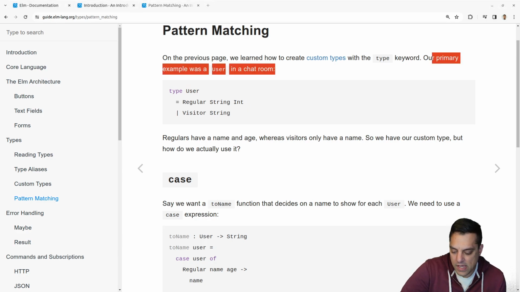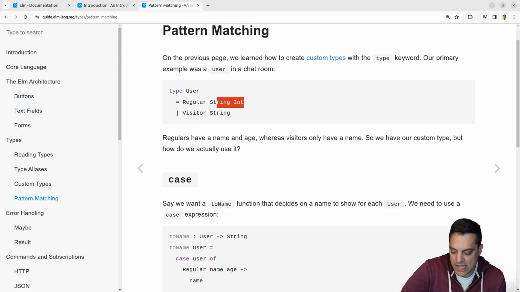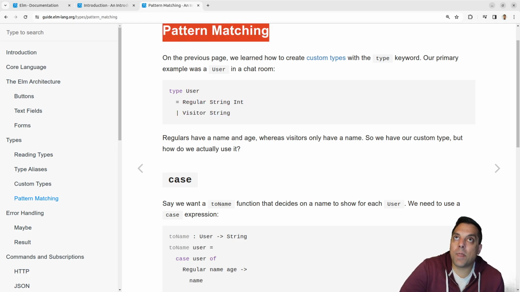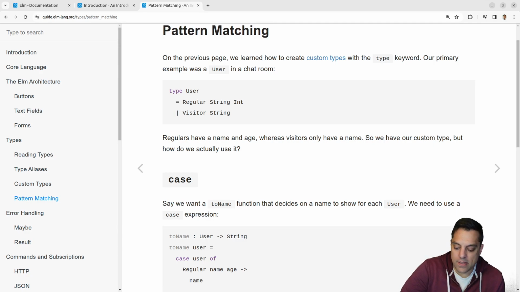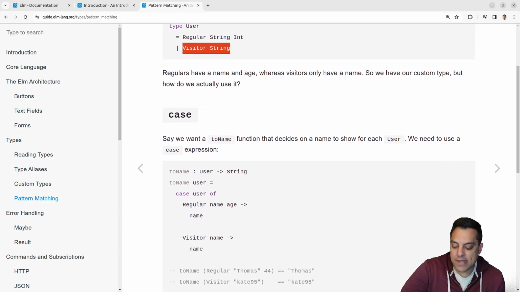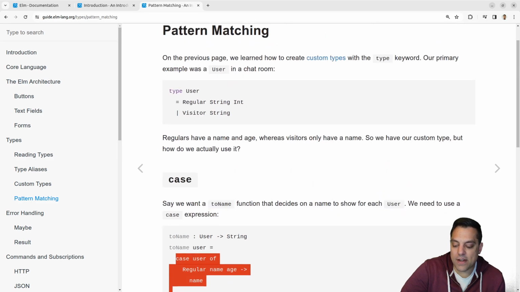We can see, okay, regulars have a name and an age. Visitors just have a string, and these are your users here. Yeah, so with the pattern matching, in other languages where I'm used to seeing this, it's something like a variant, meaning here's the type, and then you can have different variants of the data. When you have your case statements, you basically want to make sure that you match every possible condition when you're using this type, whether it's a regular user or a visitor here.